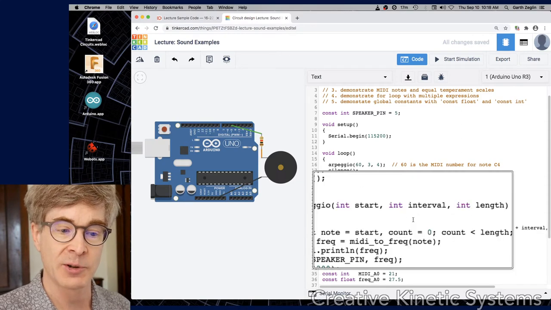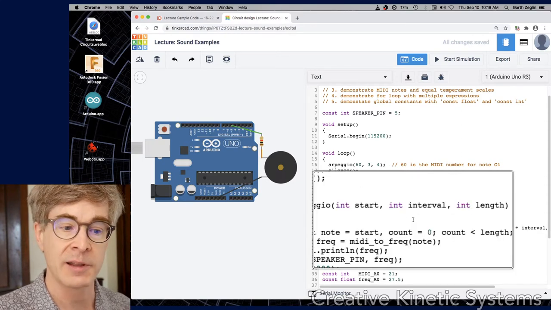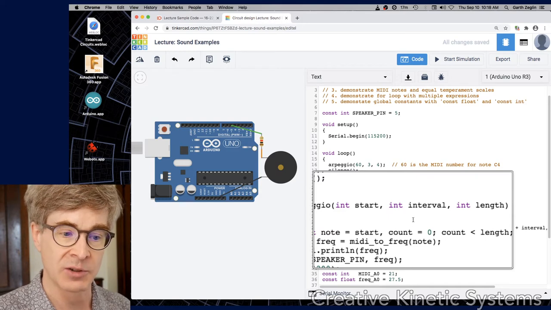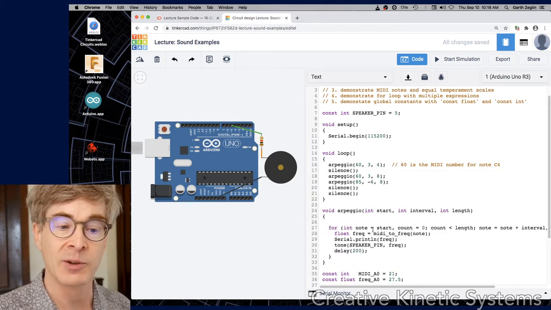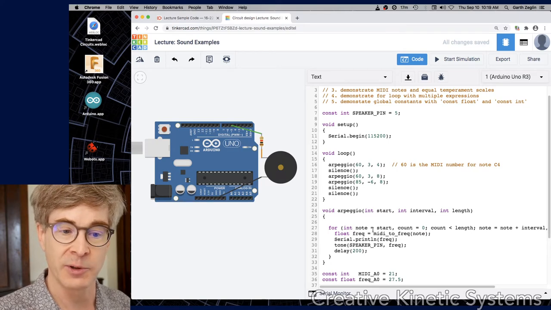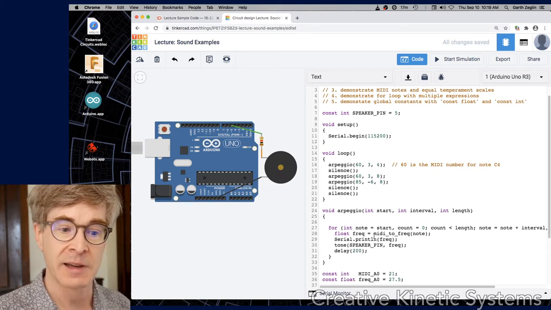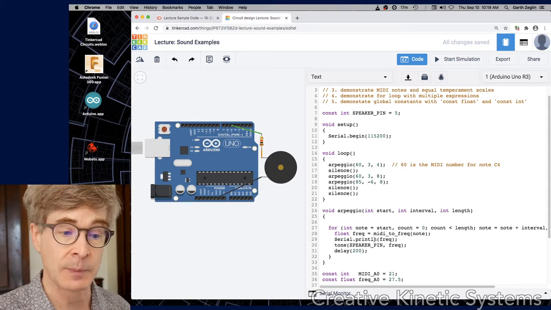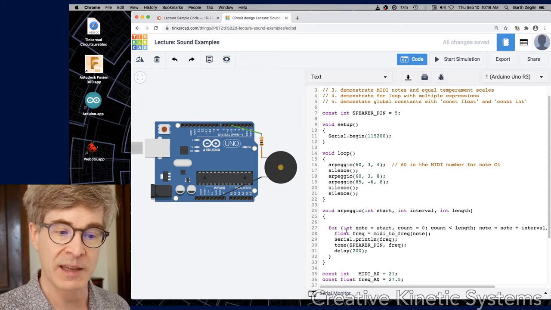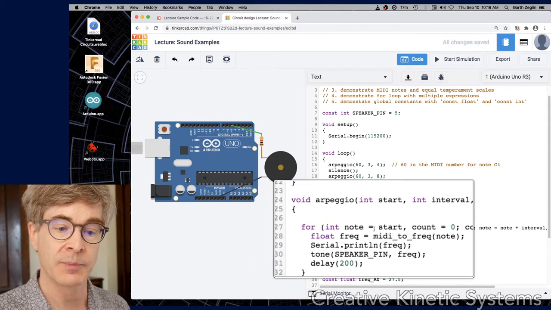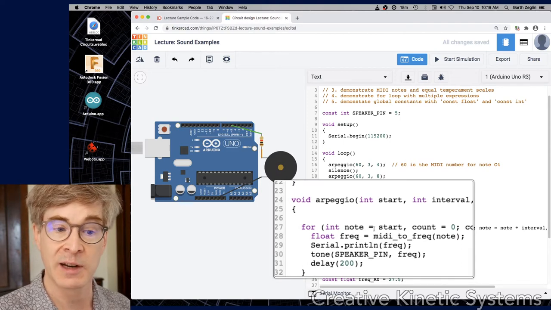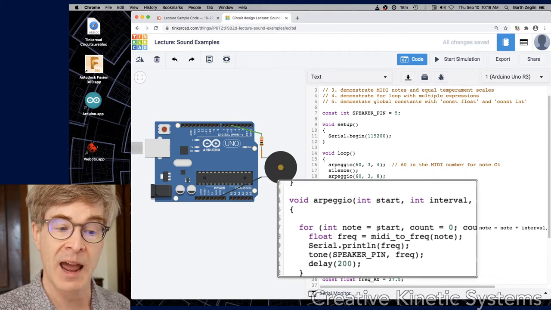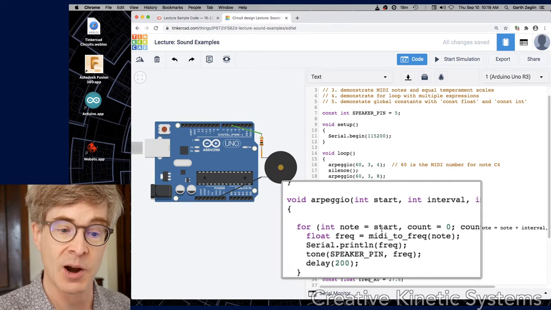Arpeggio has the parameters start, interval, and length. They're all integers, native 16-bit integers. And essentially, it is looping over a set of note values, going up by a fixed interval for a fixed number of iterations. And each time, it plays the sound. So a lot of that is happening in the for statement on line 27. The first expression, the initializer, has 2 different integers being declared, note and count, with the initial values of start and 0.